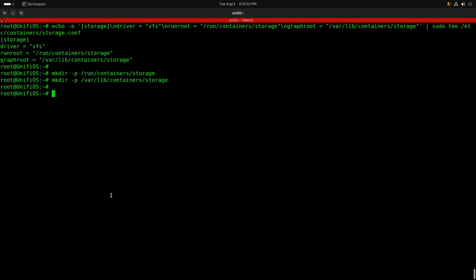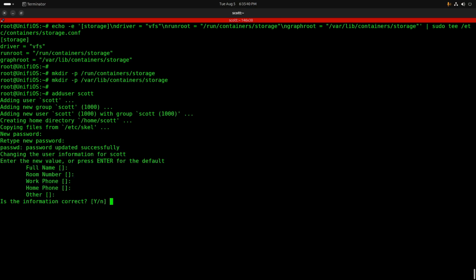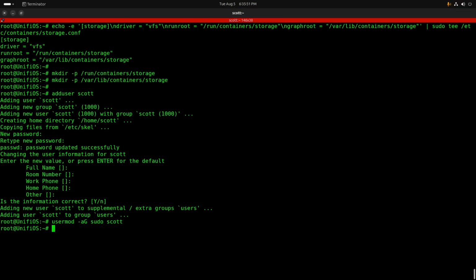Next, I'm going to go ahead and add myself a user account with an adduser Scott. Go ahead and give Scott a password. Verify that password. And then we'll do a usermod -aG sudo Scott, putting Scott into the sudo group. And then we're going to do an su - Scott, which will move over to the Scott account and into the Scott home folder.